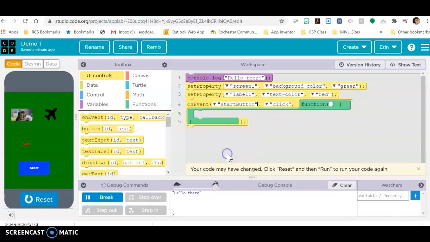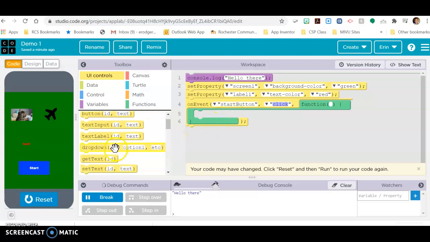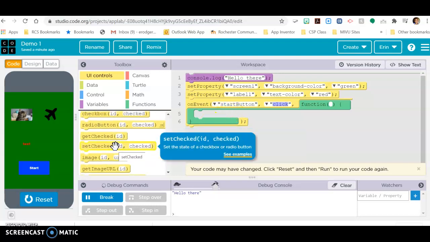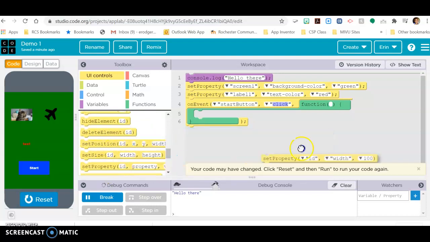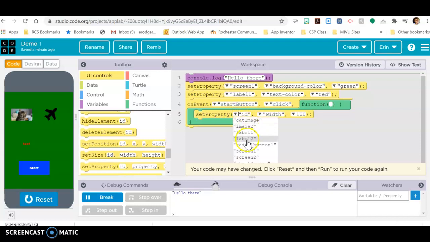The name of my button was start button, and we're going to leave this as click, saying when the user clicks start button. If you look here, you can see there's a bunch of other options: mouse down, mouse up, key up, key down. You can experiment with mouse down and mouse up just to see what they might do, but we're going to keep it with click for right now. When we click the start button, we want to set the property of the start button.